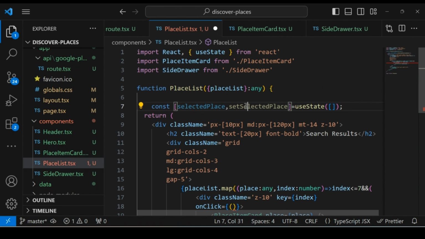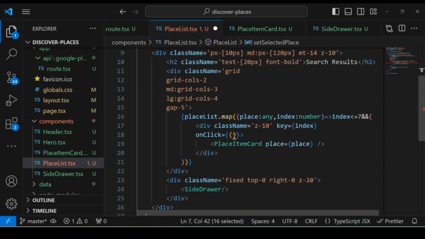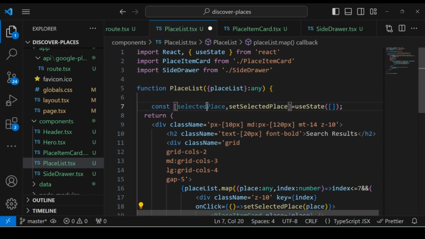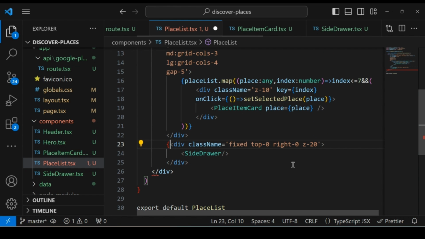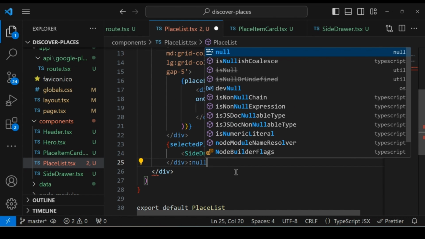And when you click on the place, inside this onClick method, we will add setSelectedPlace and we'll pass the place value. Okay, only one place's information will be stored in this selected place state. Next, once we have this, we can only show this drawer when the selected place has some information. So I will give a condition like this, and otherwise don't show this drawer.